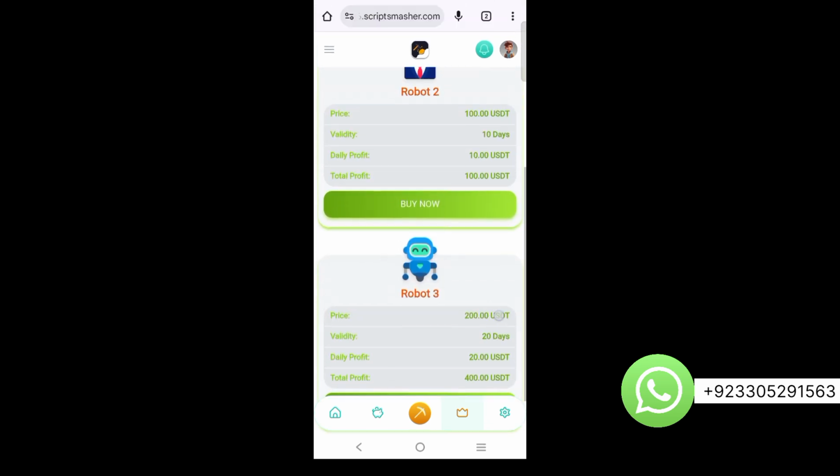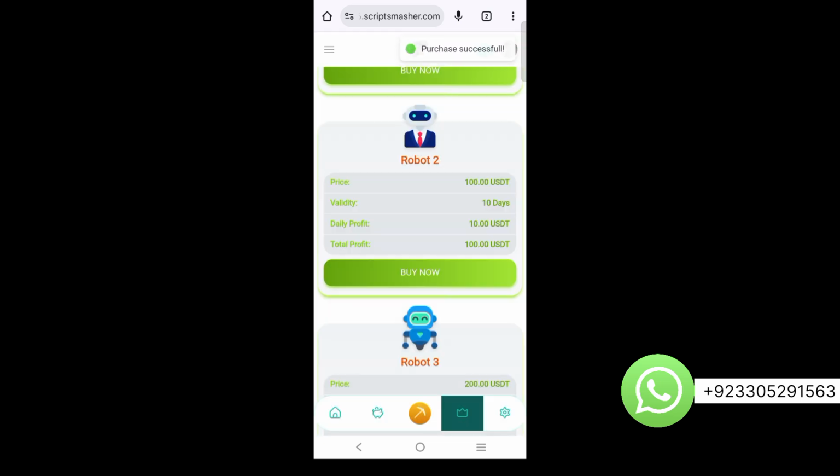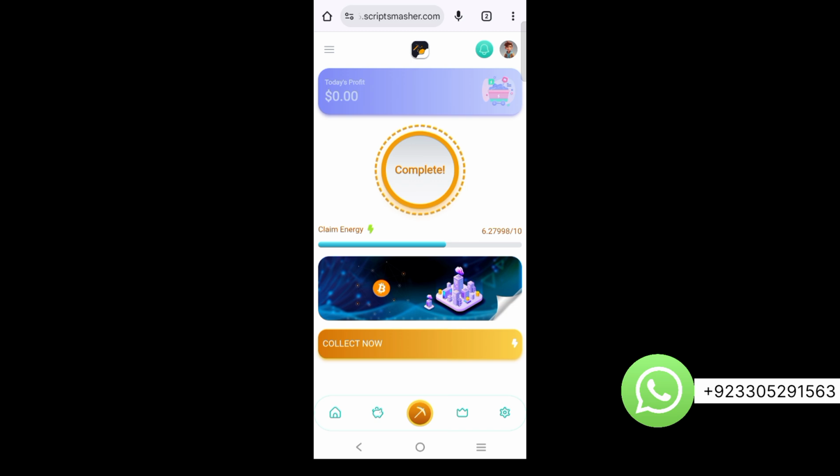So suppose I want to invest money in any of the plans, say the $100 plan. I want to invest money, so click on this, and here you can see purchase successful, and we have successfully invested in the plan. So you can see our energy time, and it will show you all your mining details, and from here you can collect your daily profits. So here click on collect, and you can collect your daily profit.